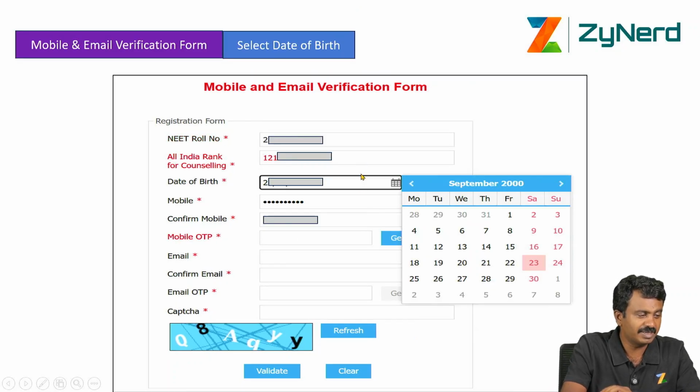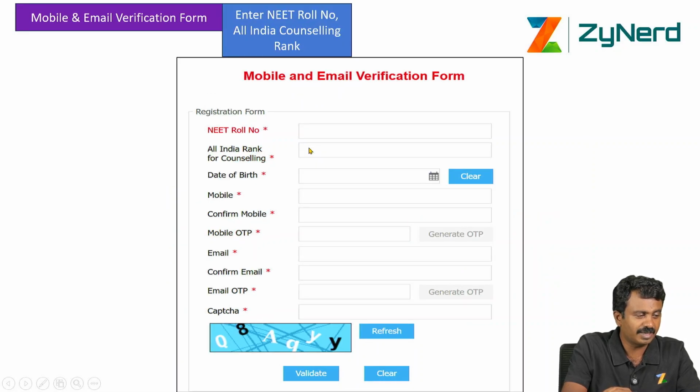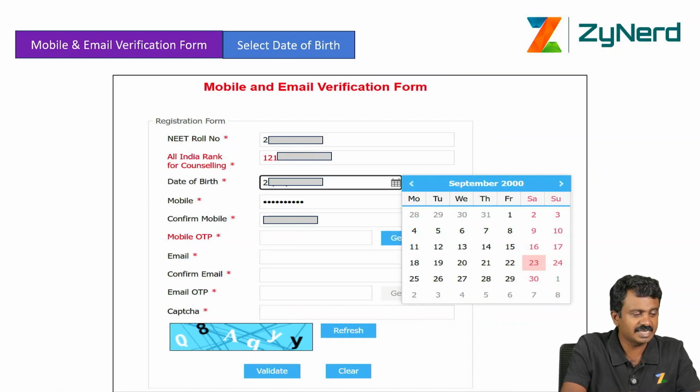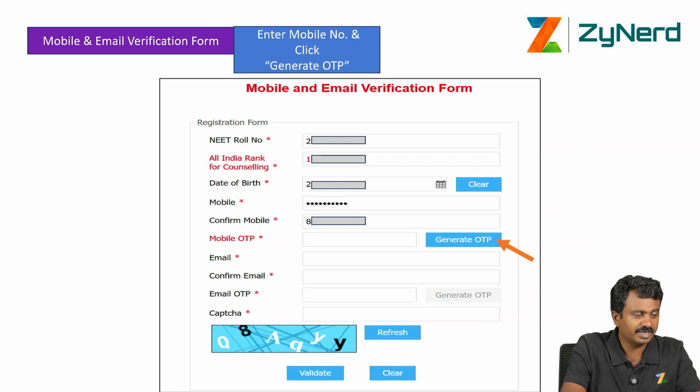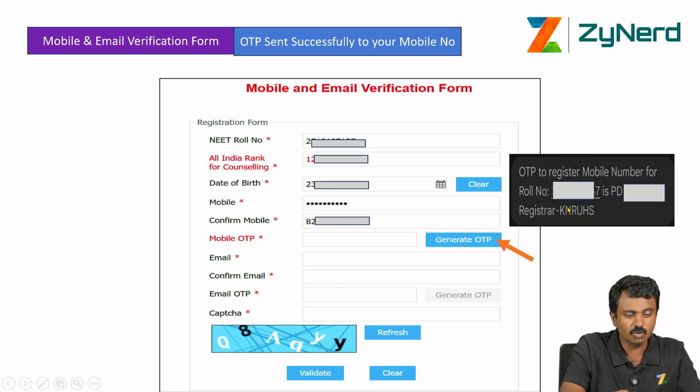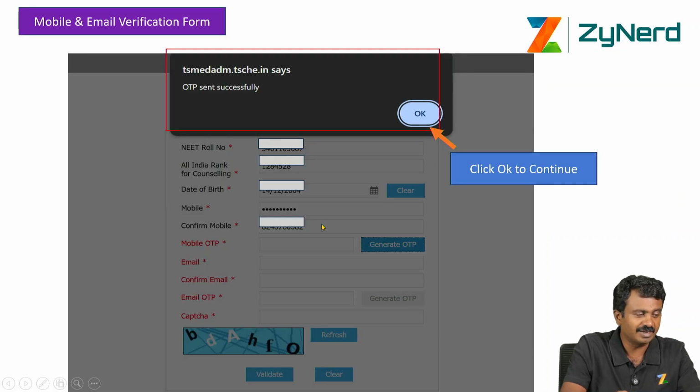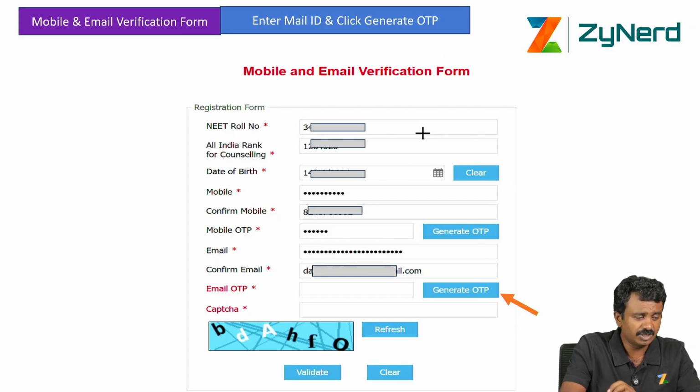So you start by mentioning the date of birth, NEET roll number, and the all India counseling rank, then select the date of birth and then go on to enter the mobile number and click on generate OTP after confirming the mobile number. When you click on generate OTP, you will get an OTP through SMS to your registered mobile number. You can enter the particular OTP and it will take you to the next page. It will clearly mention the OTP is verified.